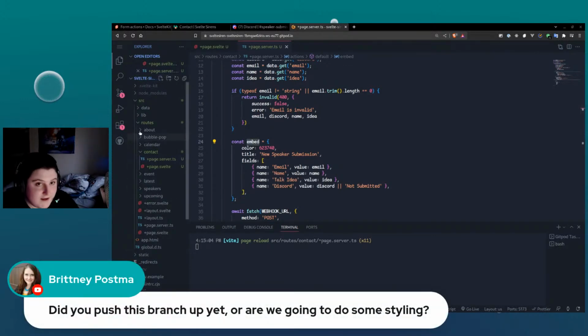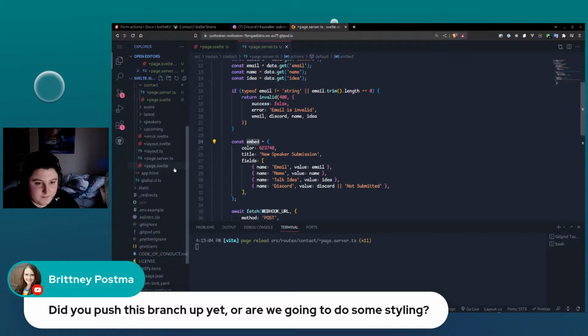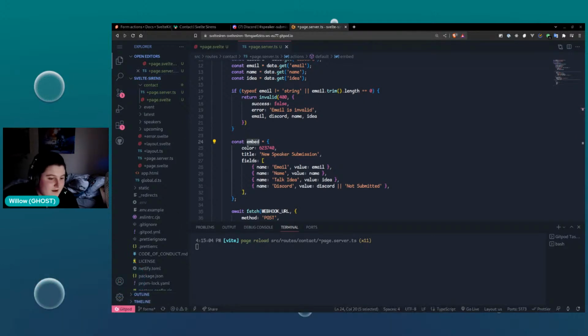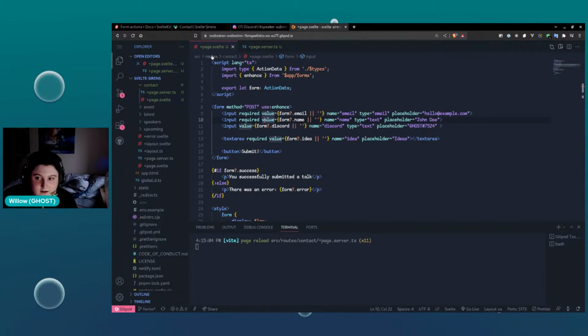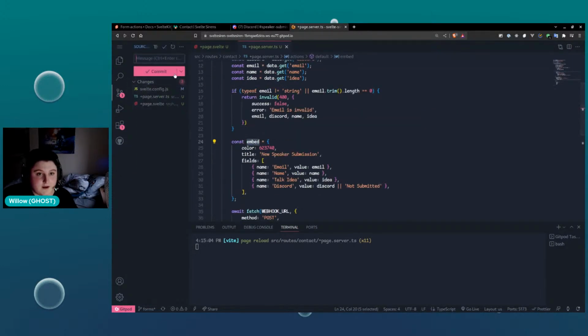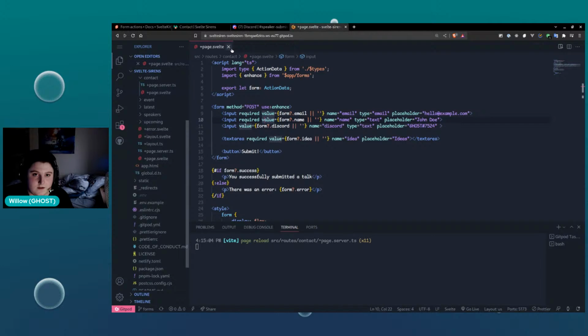We can do styling later. It's been a while since I did any styling for this repo, so I'm not sure how that looks. So hopefully you can, if you have time to get to it. If not, I can take a look at some point. But yeah, I can push this up. It's in a branch called forms, I think.